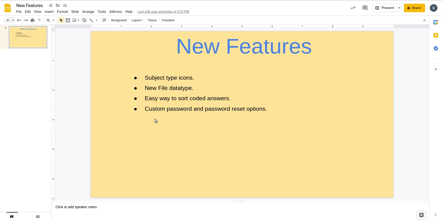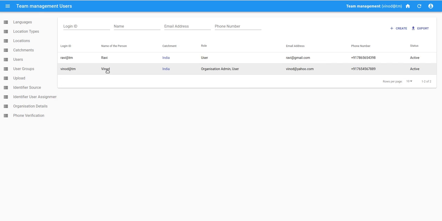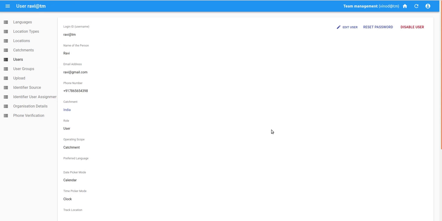So the last feature is about user management and is related to the admin app, which is about the custom password and password reset options. I'll go to my admin app. What used to happen is if users are created and they have not logged in for a long time with their temporary password, the temporary password used to get expired, right? And there was no way to reset the password from the app.